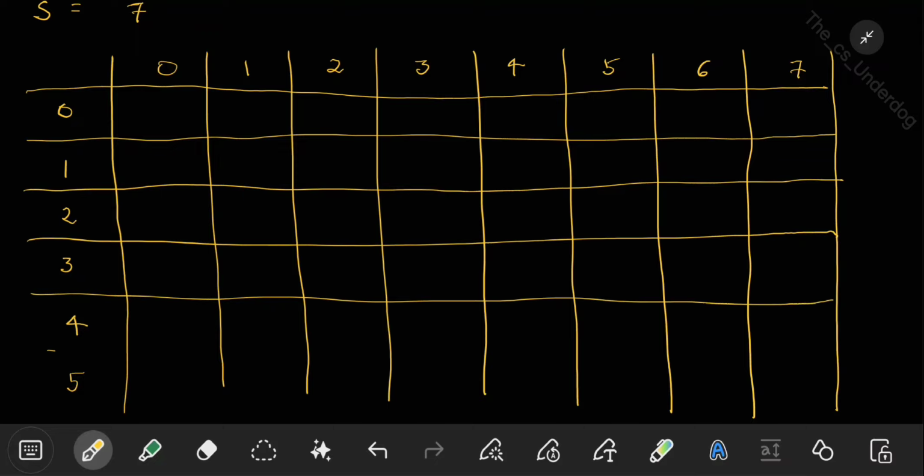Let us start filling the table. What is the algorithm that we learned? Initially, we need a table which is n plus 1 cross s plus 1. That is what we have. We had sum 7. We have 8 columns, s plus 1 columns. We had a total of 7 is the number of items that we had. And here we have 0, 1, 2, 3, 4, 5, 6. Now, okay, we should have one more. 7 should also be there.